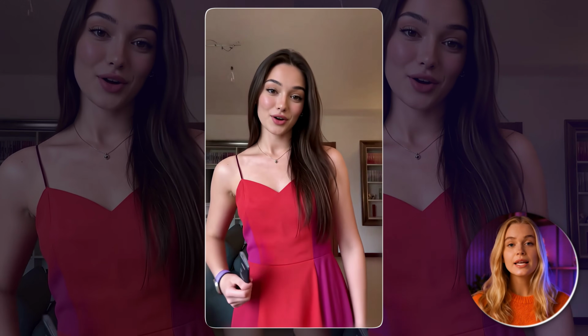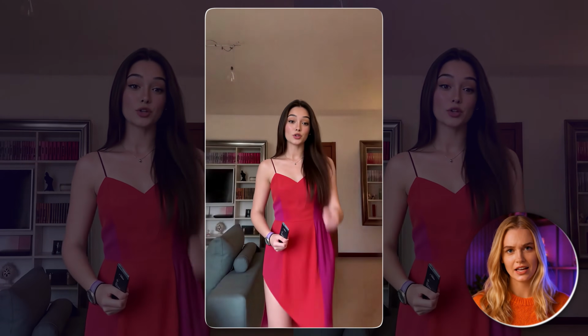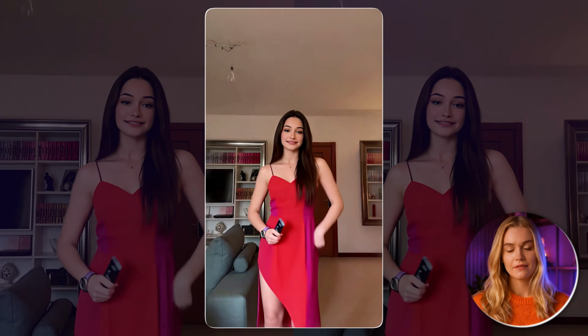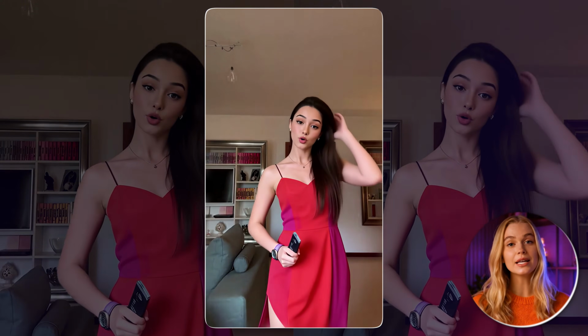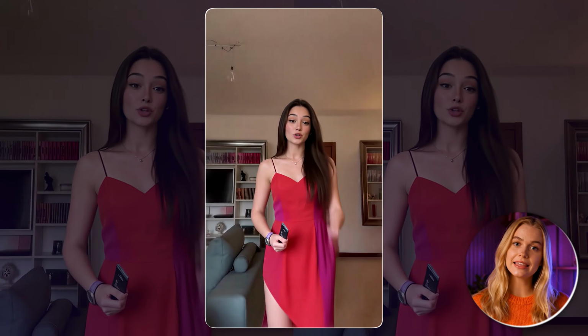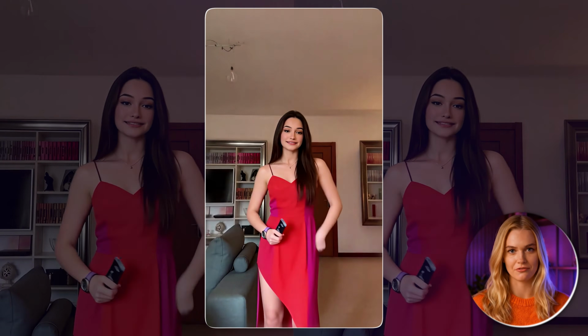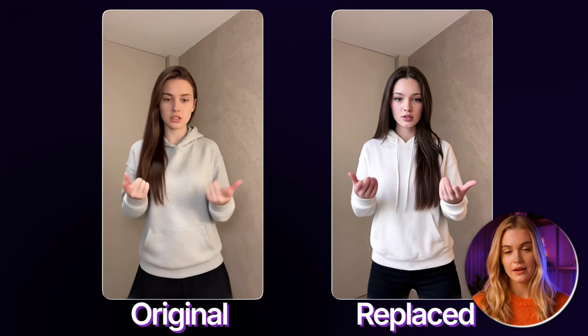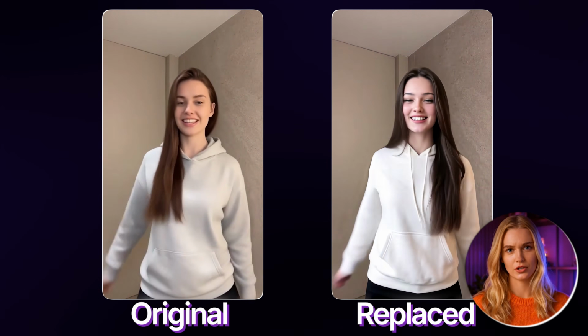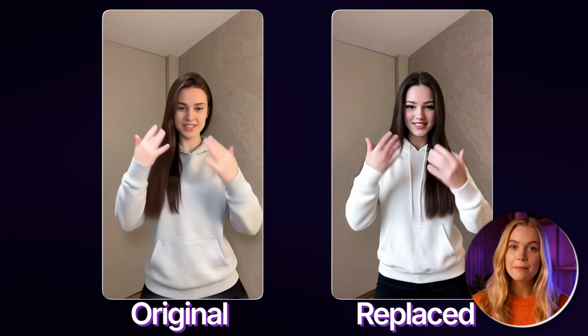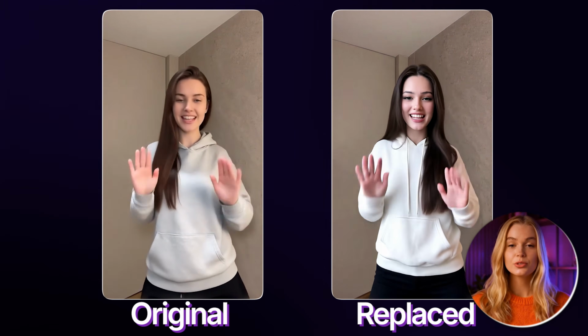Our output is ready, and you can clearly see that the character has been perfectly replaced in the video. The movements and actions match the original video exactly. Because of the realistic motion and smooth results, it's very hard to tell that this video is AI generated. Here's one more output where the original video is shown along with the recreated video. It perfectly matches the motion and timing of the original scene.